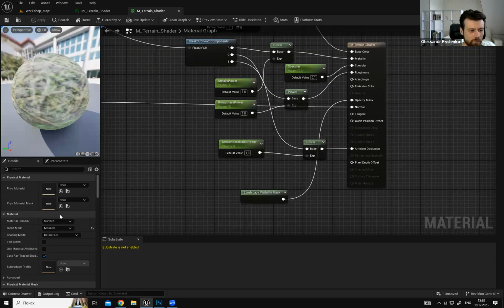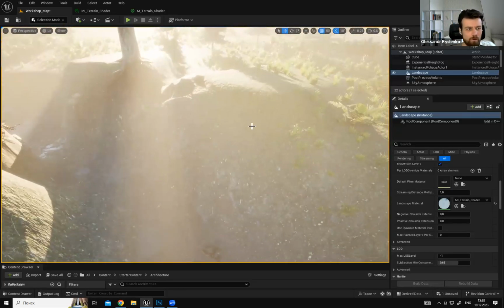And also you have to change the material domain to the left, like the details of this parent material. Blend mode masked. By default, it is opaque. So we change to masked, and while we change it to masked, the opacity mask output will become available. Apply and save.